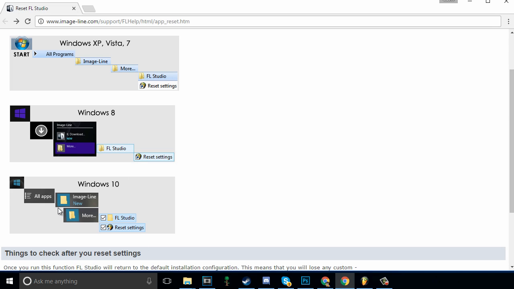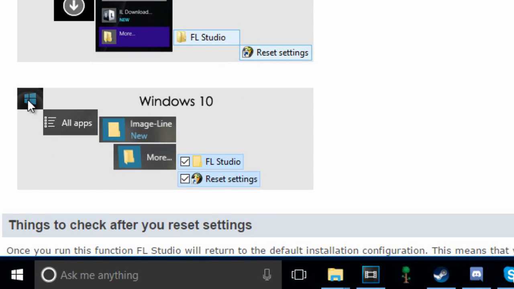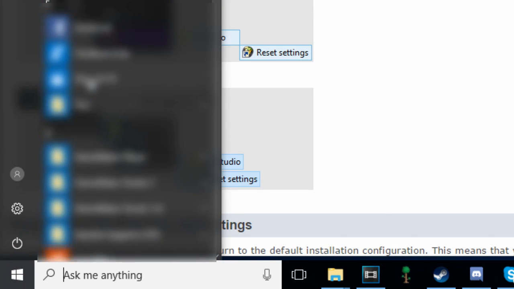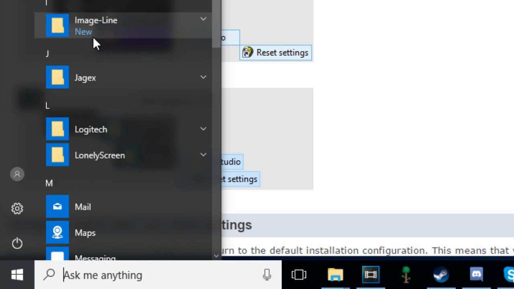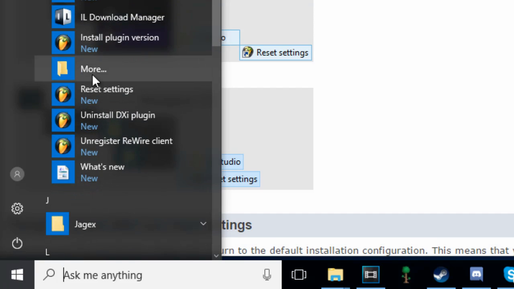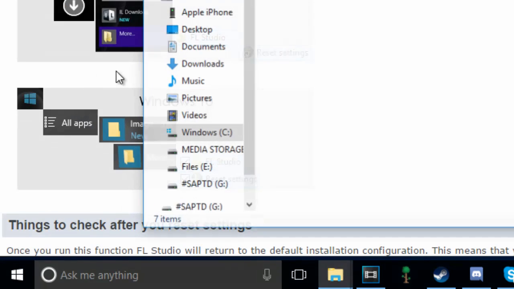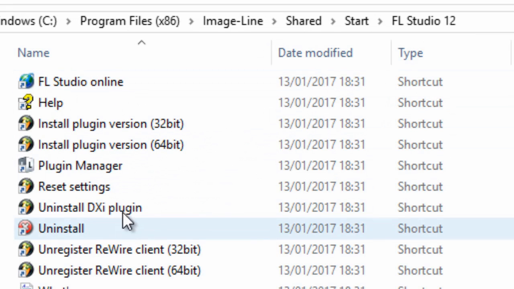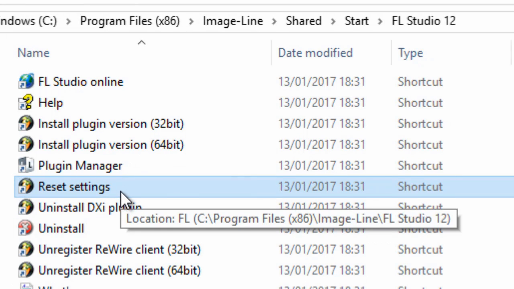So I'm on Windows 10, and as we can see, we need to press the start bar, then click all apps, and then find the Image-Line folder. So let's do that. Let's scroll down to Image-Line, here it is, and what we want to do is click on that and then click on more, this folder here. That will take us to this folder here, and we want to click on FL Studio 12, and then we will find the reset settings option.